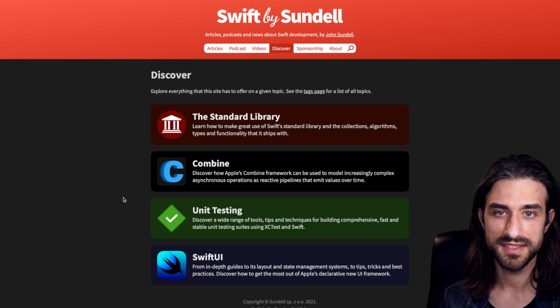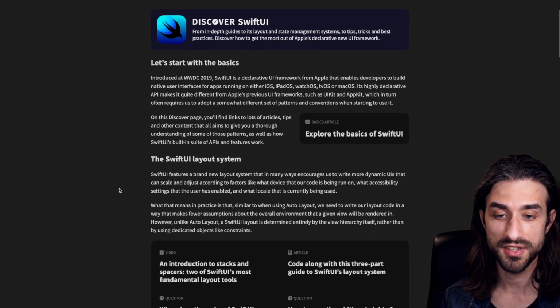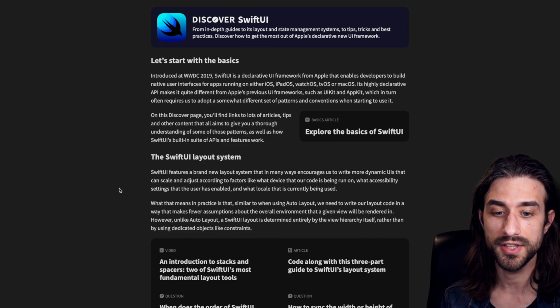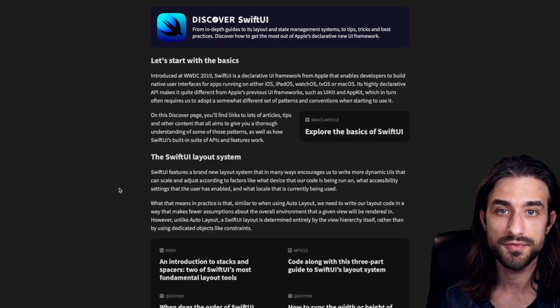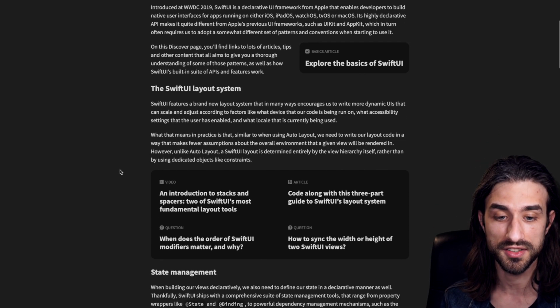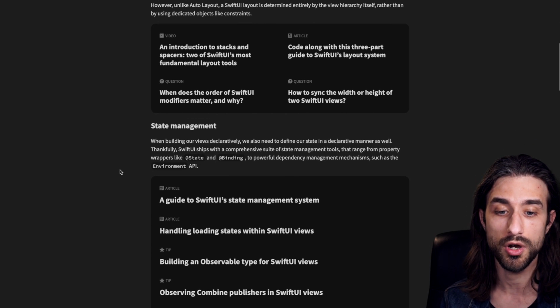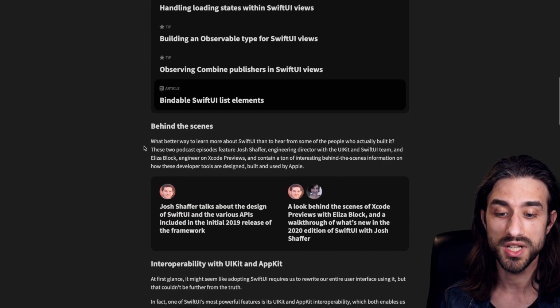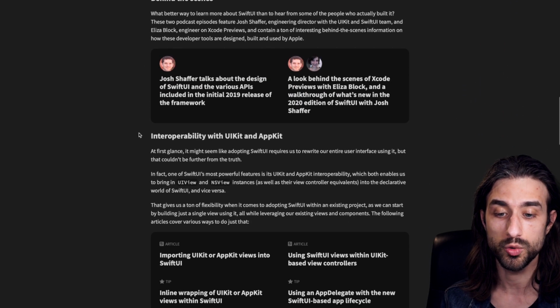And what's super nice is that when you click on one of the topics, for instance SwiftUI, you are presented with a selection of John's articles about SwiftUI, but they are presented in a way that is meant for you to understand the topic. So it's starting with introduction articles and then moving on to more complex stuff with some concrete topics being identified. For instance, state management, what's happening behind the scenes, how to interoperate UIKit and AppKit, etc.